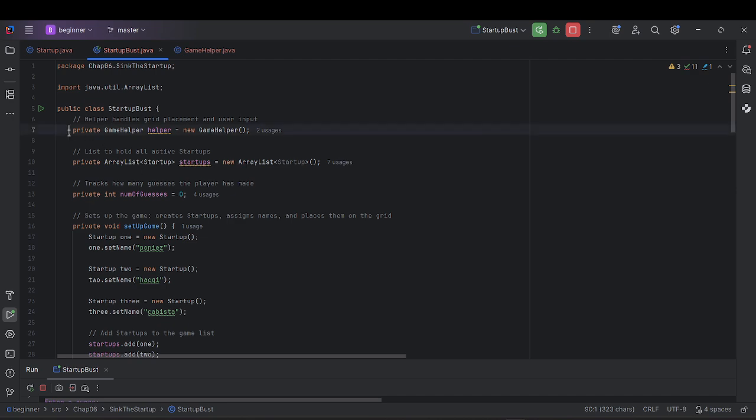The first one over here is the private game helper. This helper handles grid placement and user input. Next we have the private array list, which just lists to hold all active startups. Then we have the private int, which checks how many guesses the player has made.